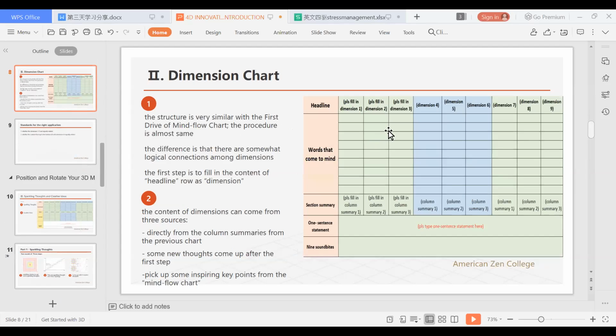It's from the 3 sources here. Directly from column summaries from the previous chart, or get some new thoughts that come up after the first step, or pick up some inspiring key points from the previous chart. It's very simple for this part.